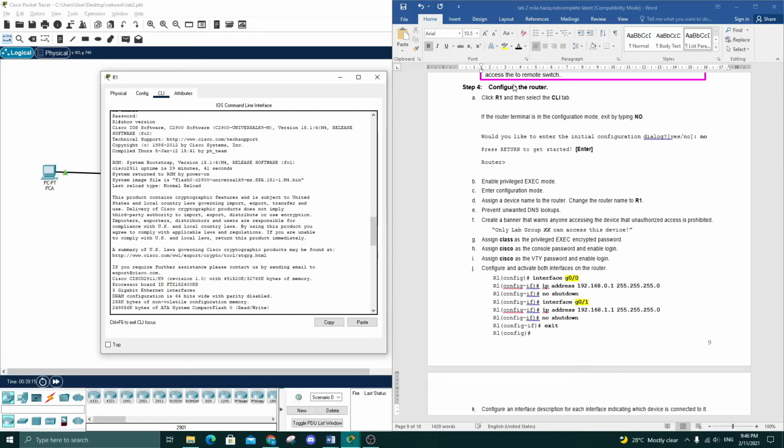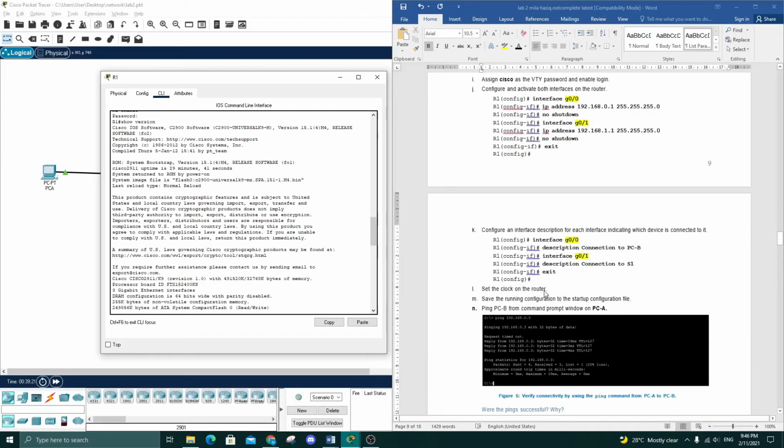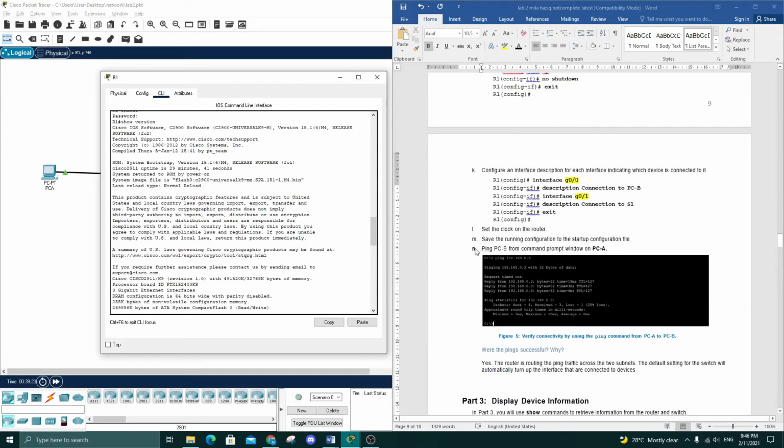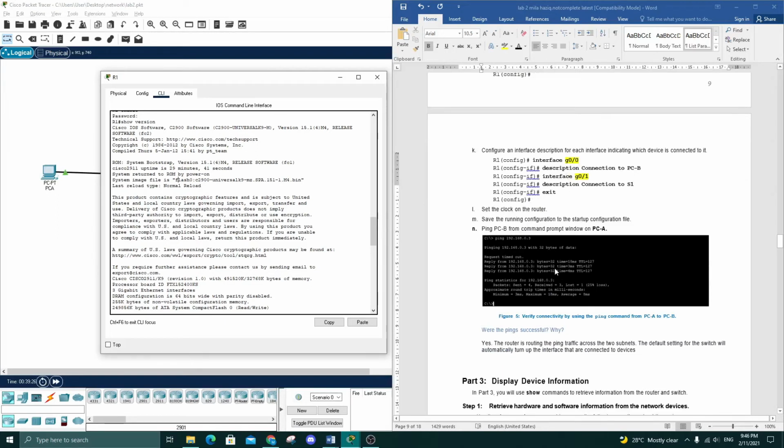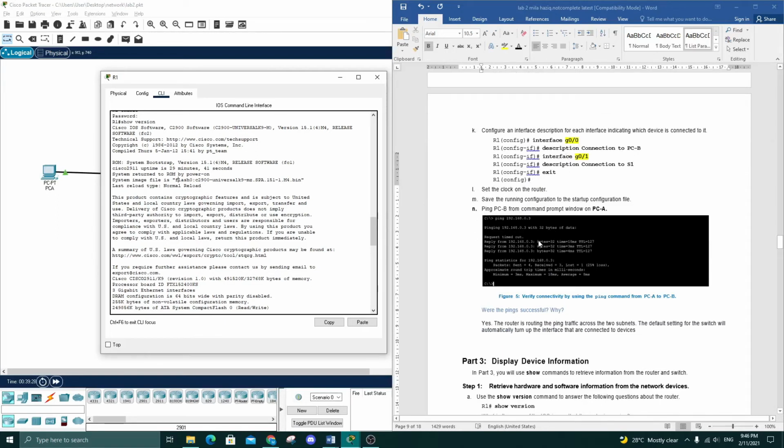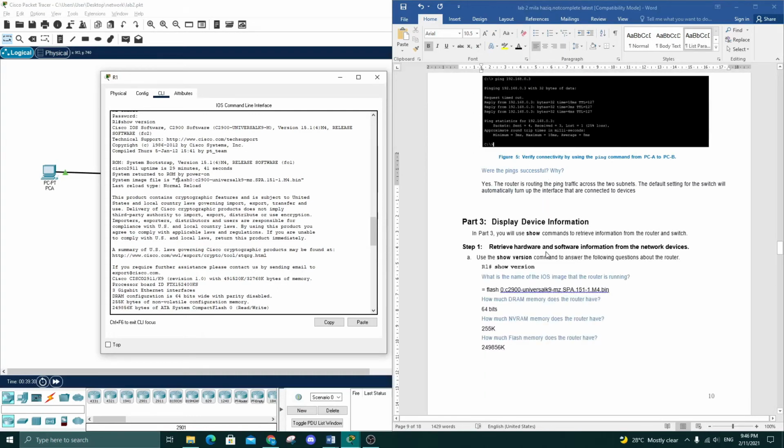Okay, at step 4, configure the router. For configuring the router, we just follow the steps from A to M. At the end, it tells us to ping, and we successfully pinged. At part 3, display bus information. At step 1, it tells us to show version.